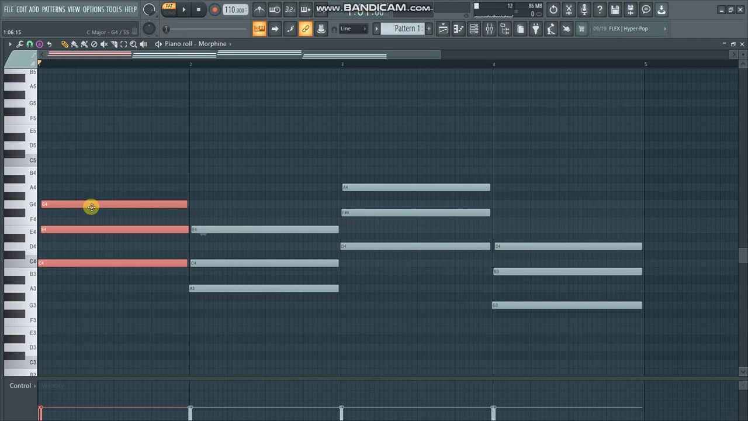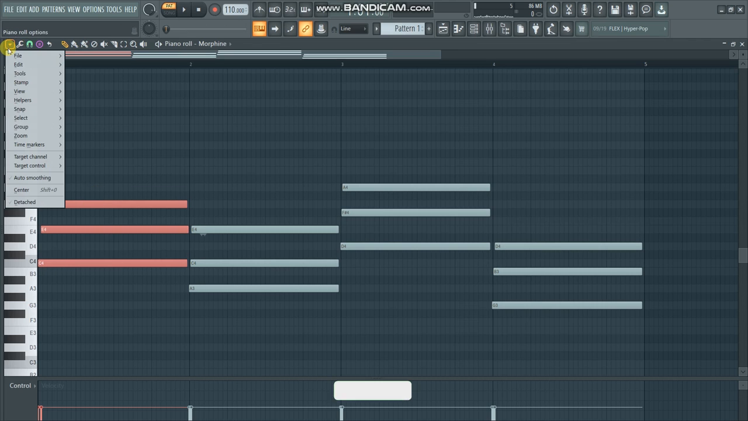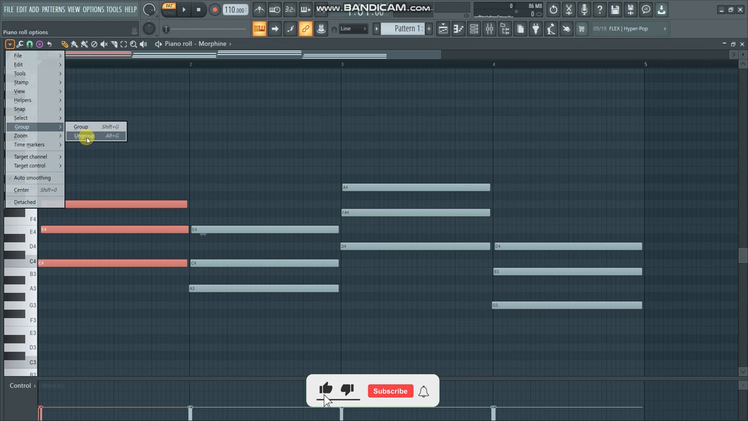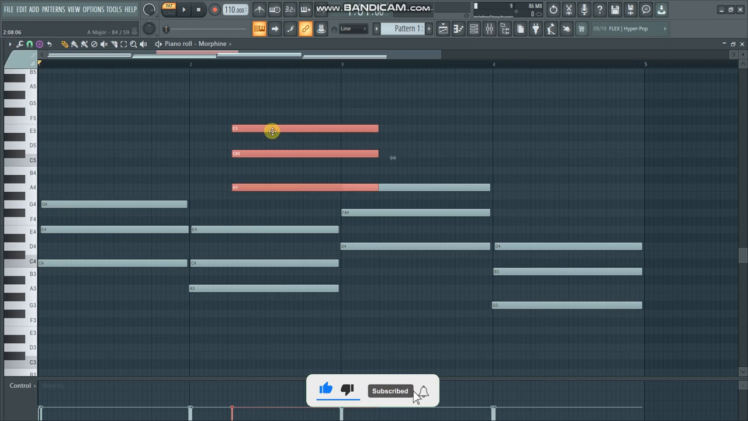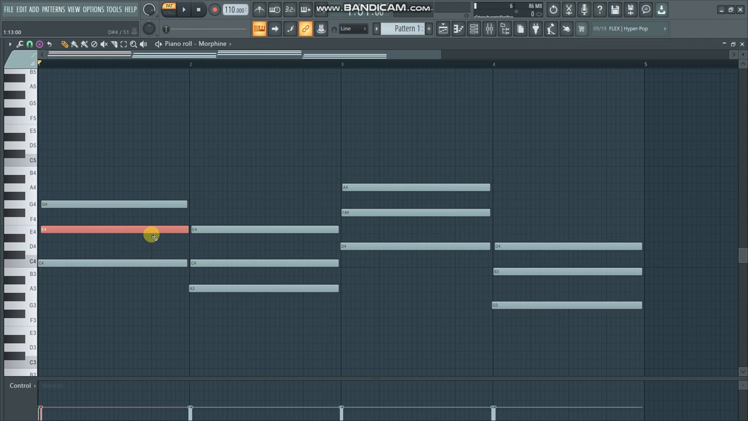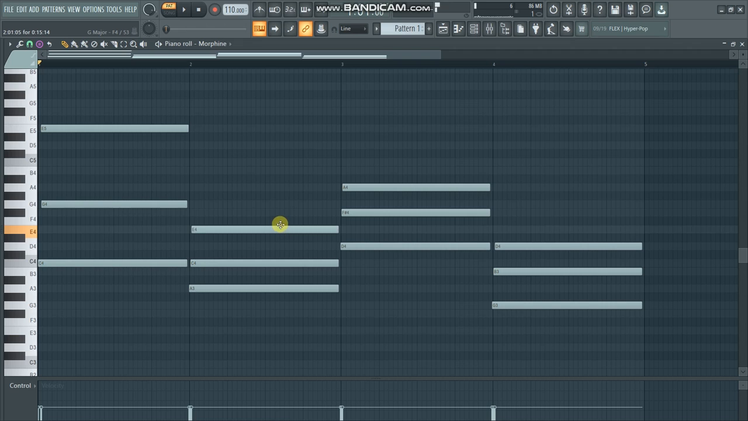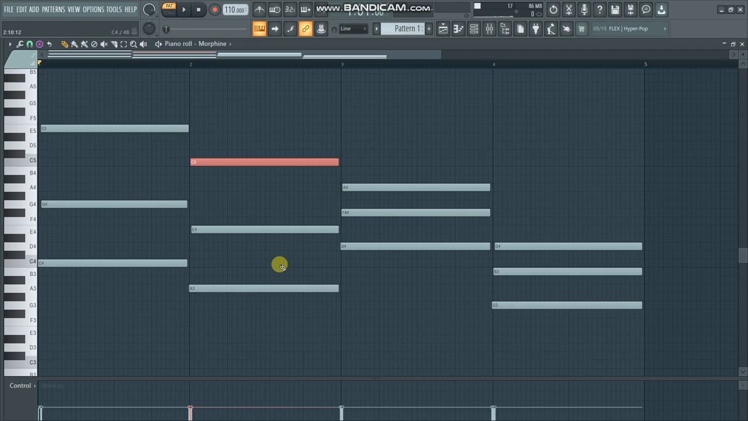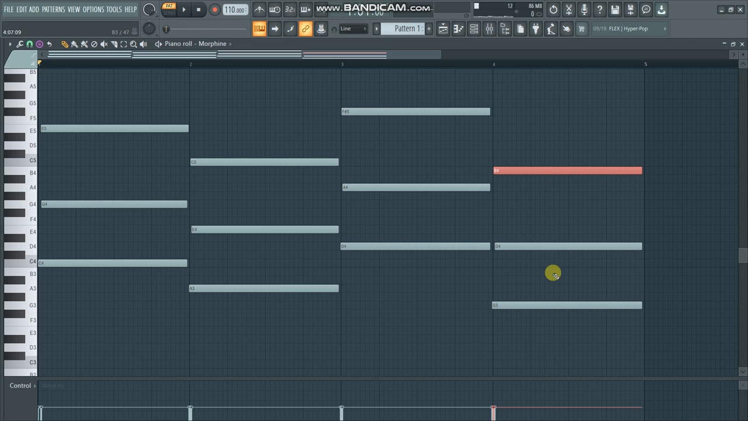What you can do is go back to the piano roll options, then group, then you can ungroup them. So you just select the middle notes. You transpose them to the high octave, you do the same thing here. Okay guys, let's do that. All right, so let's listen to this.